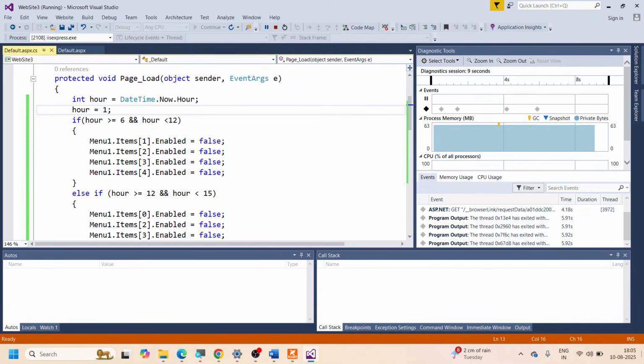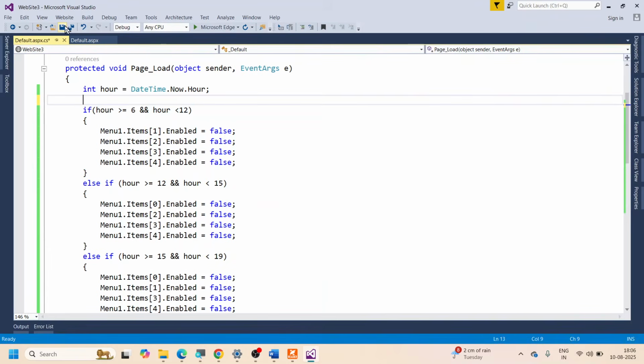Now look at my time. My time is 6 o'clock. So I'm going to remove this option because I will take my system timing now. Let me stop it and rerun it. So I'm going to look at the time that I have. It is 6 o'clock now. So what I'm going to get is snacks.